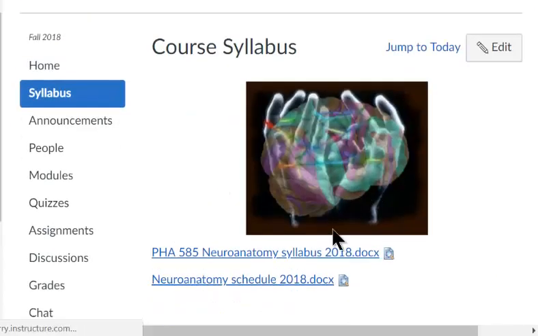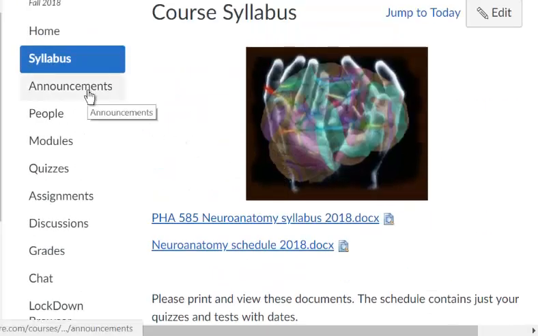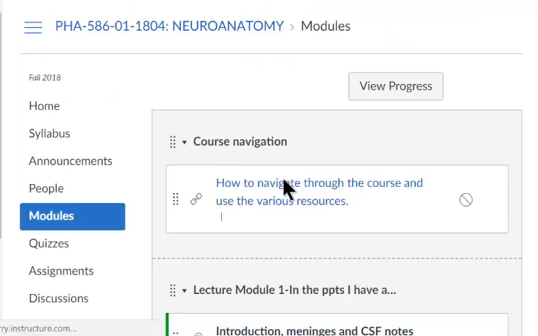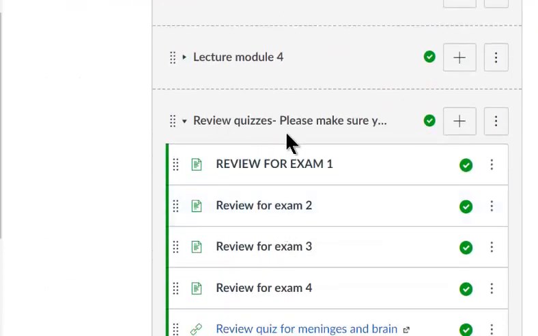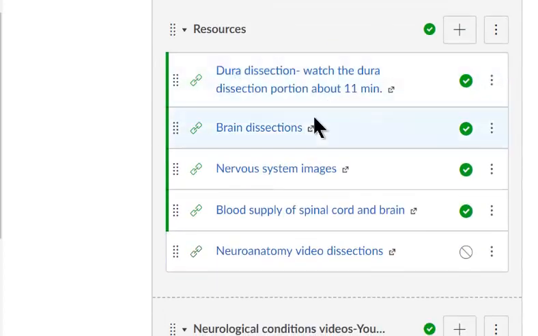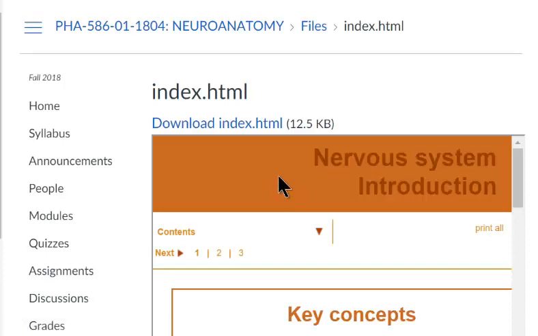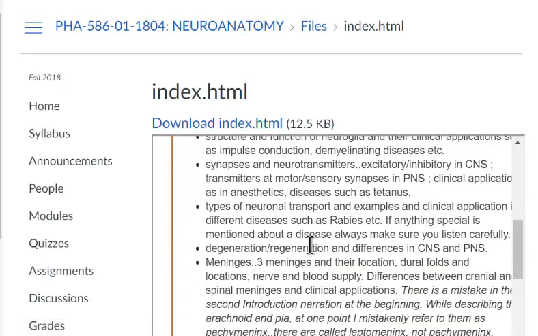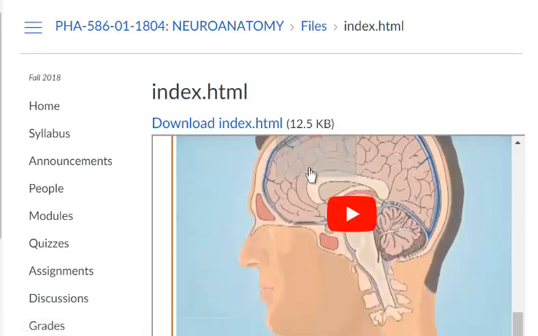The syllabus basically contains very much the same material that you saw for this week. I already showed you the announcements. And then you come to the modules where you will see that the entire course is divided into 4 modules, as you can see. And here we have the review quizzes, plus here you have the resources. So for this first week, for example, you're going to do the introduction. You're going to be reading the notes. So when you take a look at the notes, you will see that these are the notes that you will read. Within the notes, you will also find certain videos. So make sure you watch these videos because they only increase your understanding of the material.